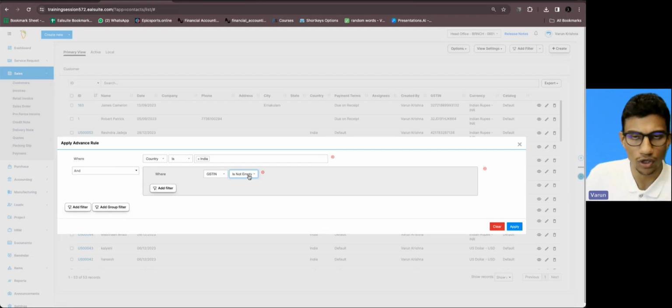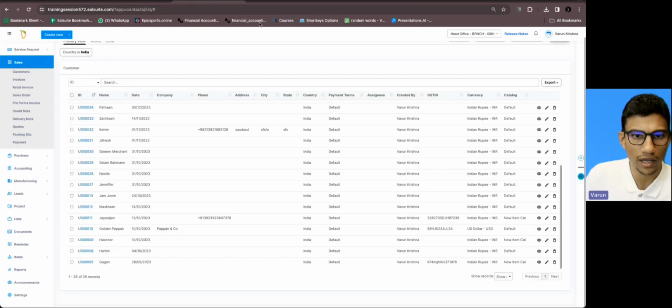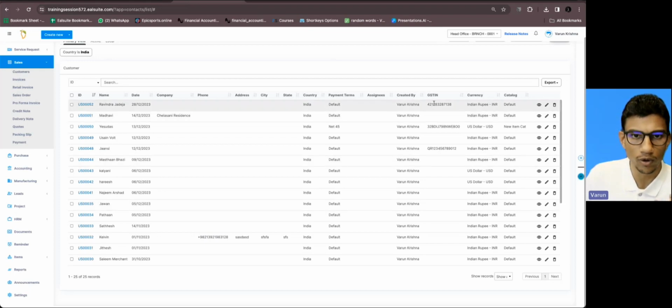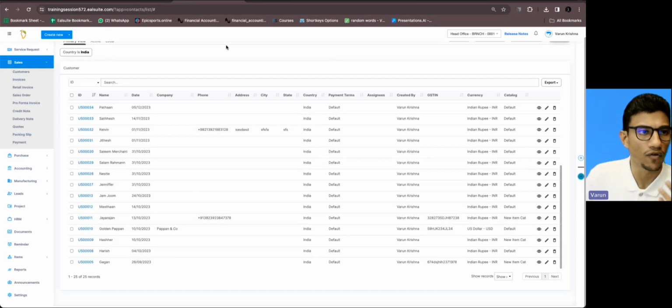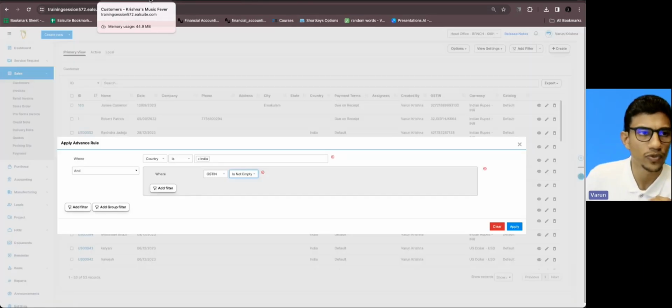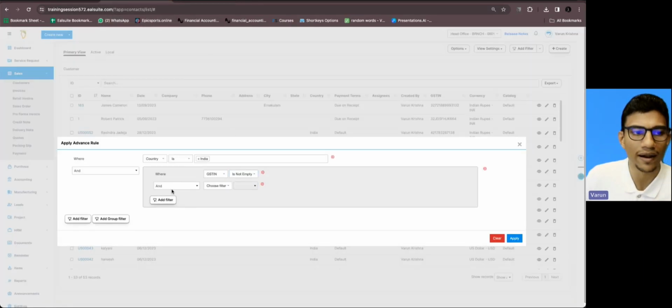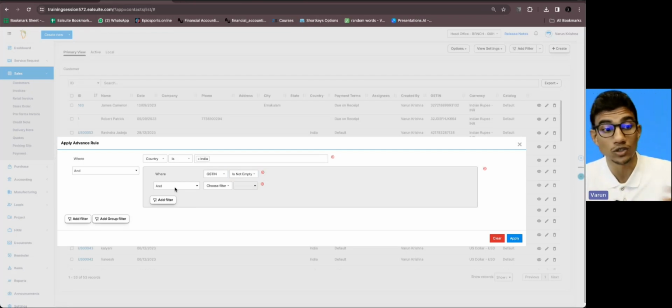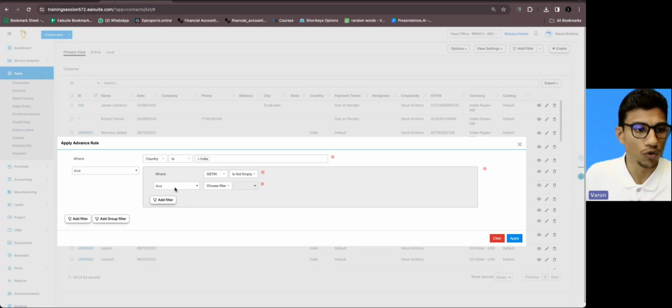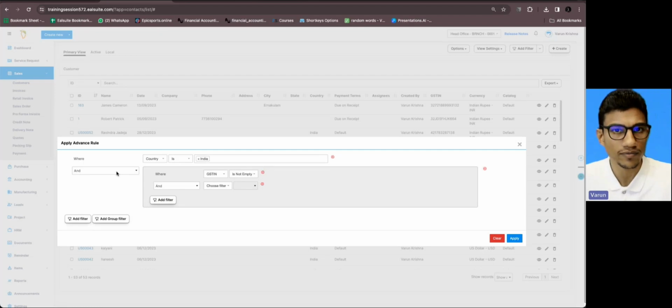So GSTIN is not empty. And if the GSTIN is not empty, then I'll get, like I told you, 1, 2, 3, 4, 5, 6 as my end result or my end view. And along with that, I'm going to add another filter. Here also we have another condition. So this is a nested condition which comes in. So we have the parent condition, that is the AND, and then we have the sub conditions or the daughter conditions like AND.